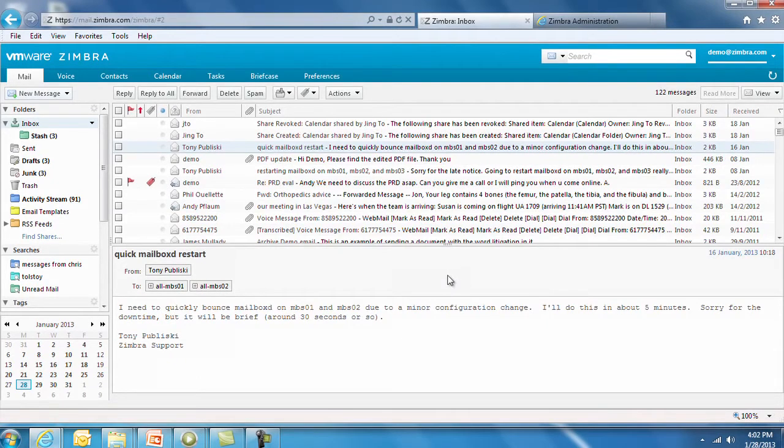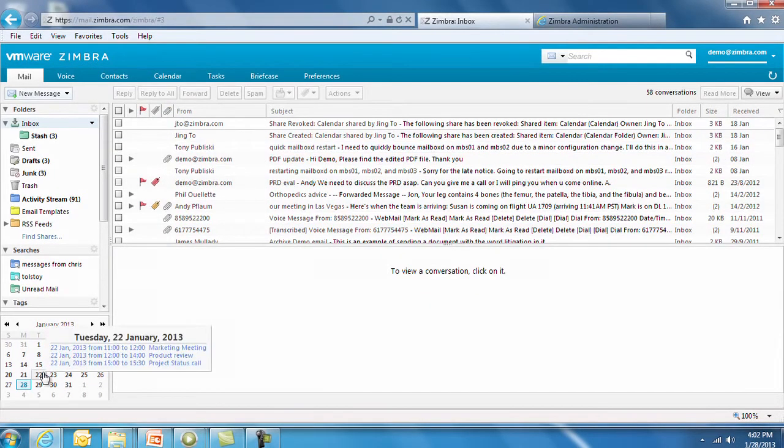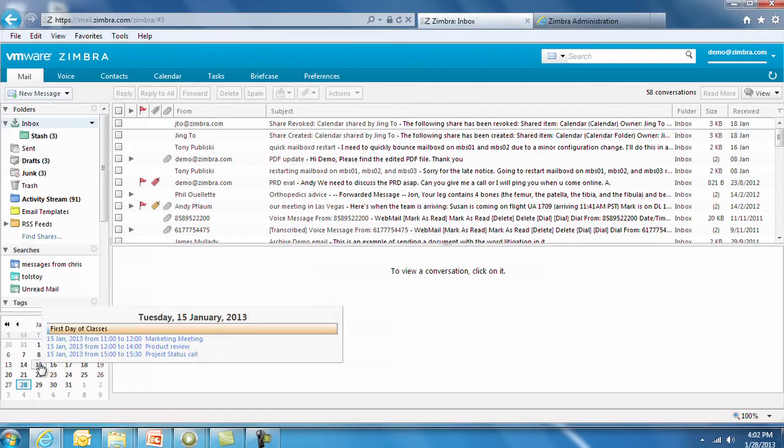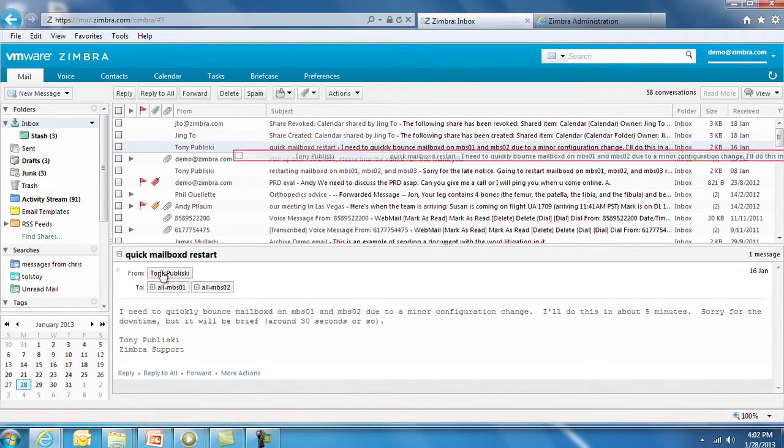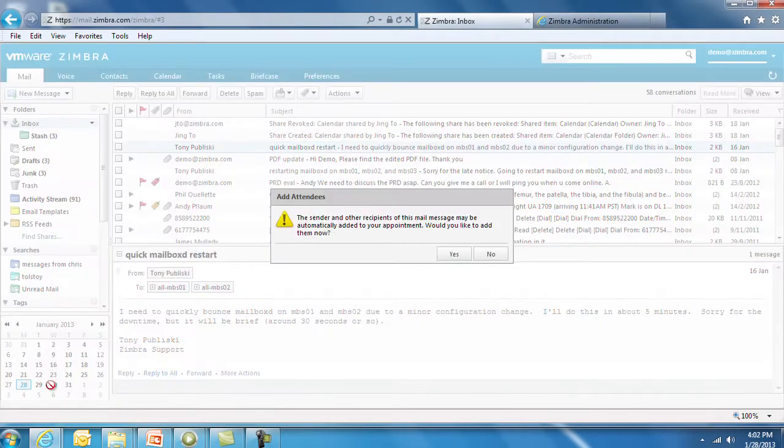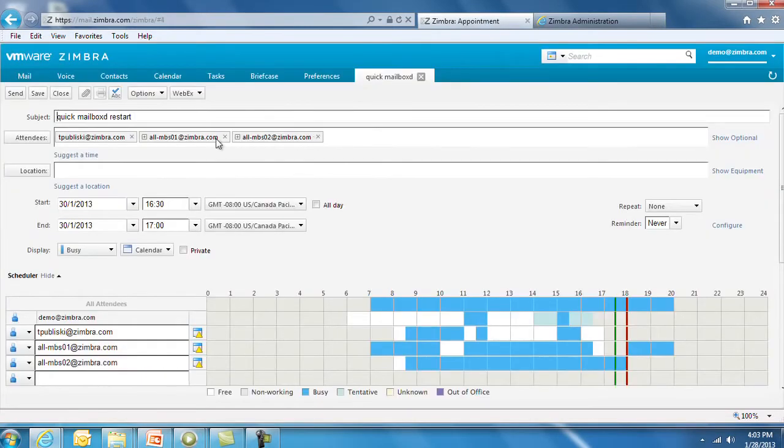pane at the bottom. Mousing over a date in the mini calendar displays a summary of all the appointments on that day. You can also drag an email message onto a particular date. The people on the email are automatically included in the appointment as attendees, and the new calendar appointment screen opens for adding relevant details to the calendar event.